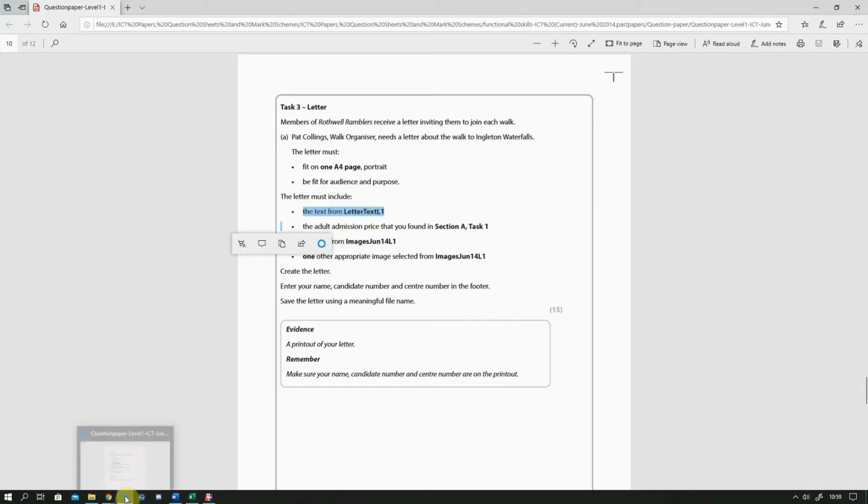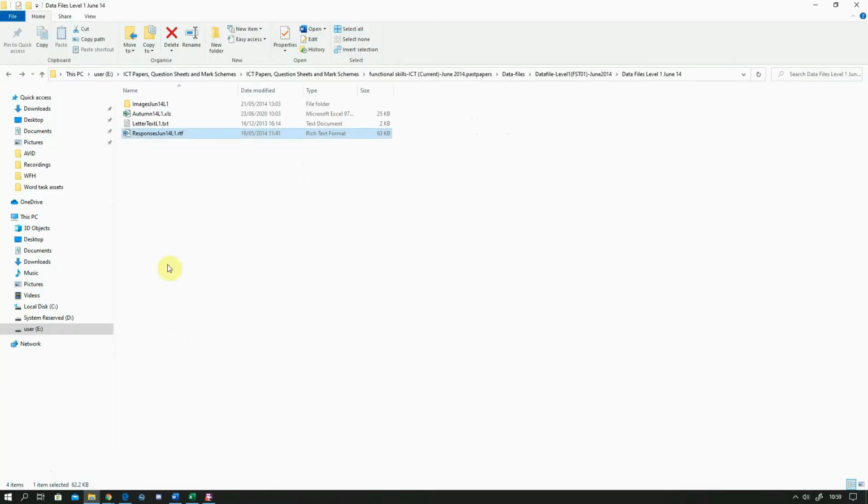You're not actually looking out for sometimes they put text in that's not relevant to the question, so you might have something about, I don't know, a skiing trip, and then there'll be a section about how to make ice cream, for instance, which isn't really relevant, and they would expect you to spot that and take it out. So they want the text from letter text L1. So I'm going to just open that up and have a look.